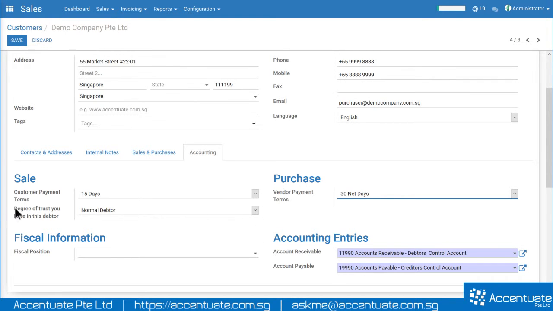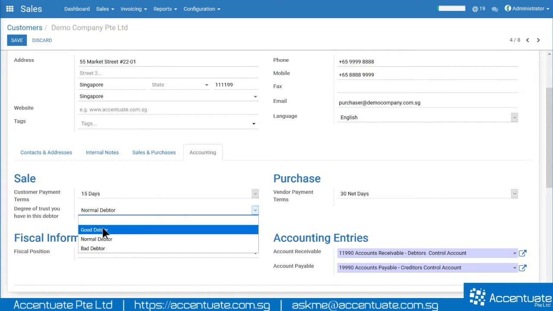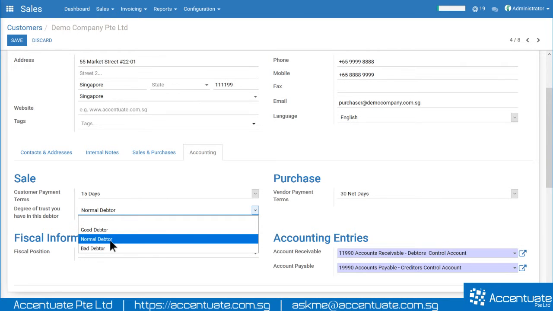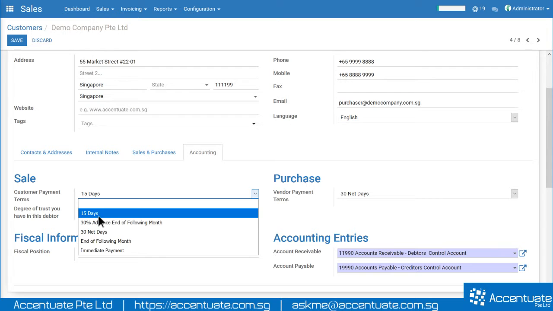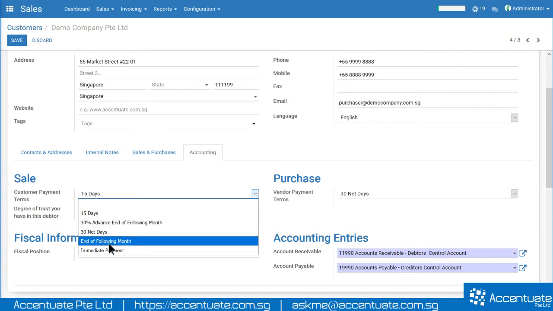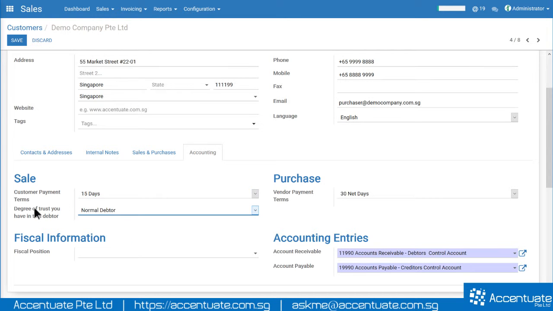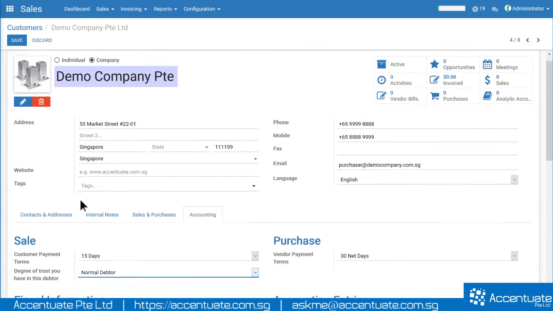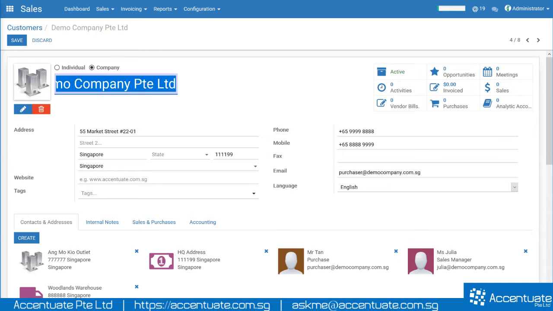For the degree of trust you have in this debtor, this is just an indicator of whether this is a good debtor, bad debtor, or a normal one. So this is just for indicating purposes. Now, you are able to create messages to go with your payment terms, but there is going to be another tutorial in another video. You can look for our payment term tutorial and we'll teach it to you in that video itself. So all in all, we have covered most of the information that we have under creating of clients over here.